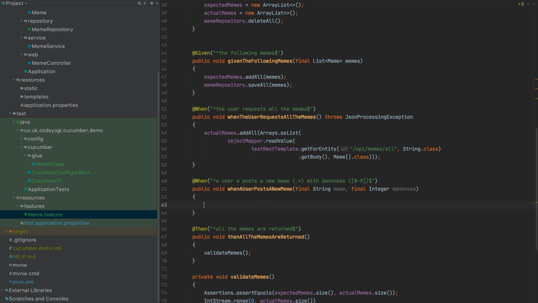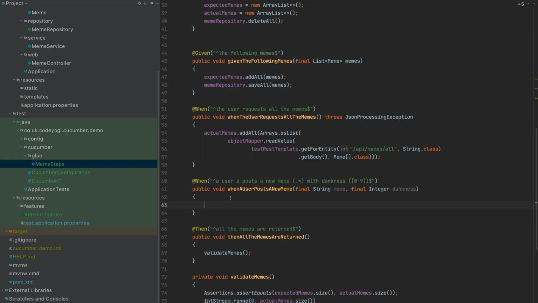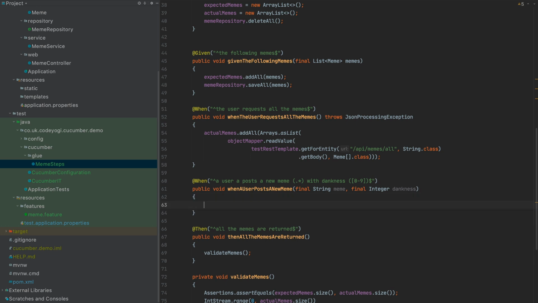If we now have a look back at our feature file, I'm hoping it's going to show that it's done it. It seems to be doing it wrong. I have a feeling I've typed something slightly wrong here. So we'll look for when a user posts a new meme. Yes. I'm going to just trust that it's got it right because that looks exactly the same to me. I probably shouldn't do that. But anyway, that's what we're going to do.